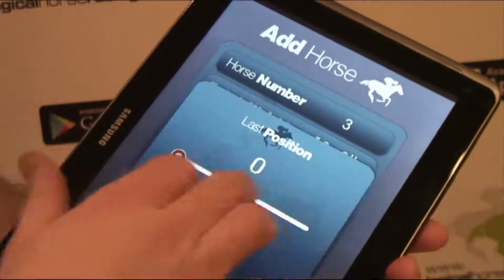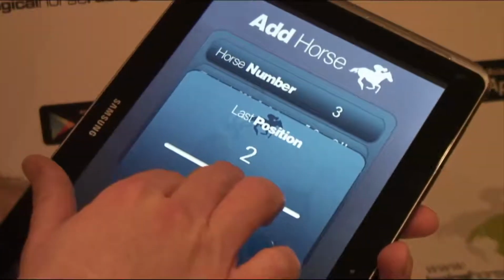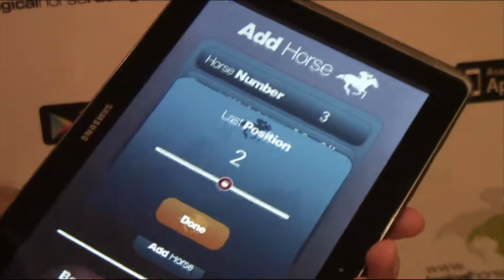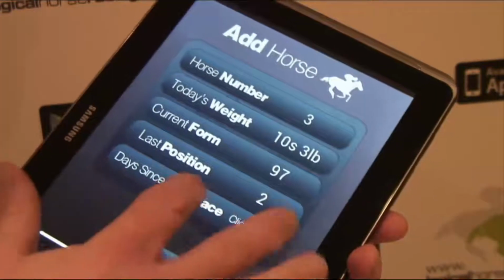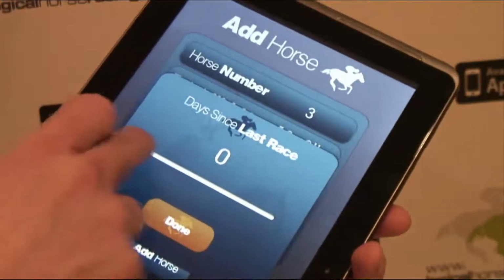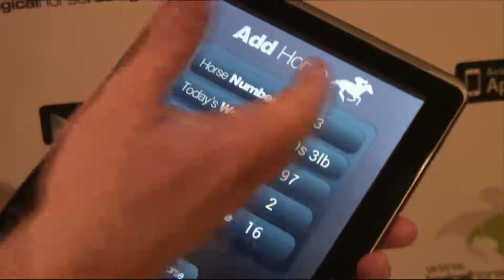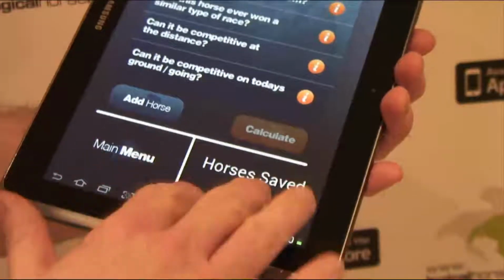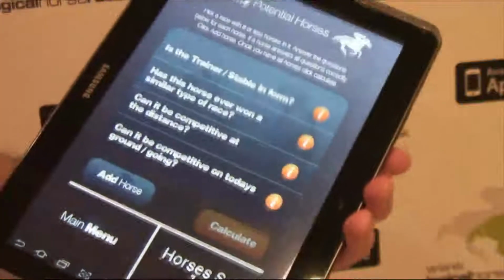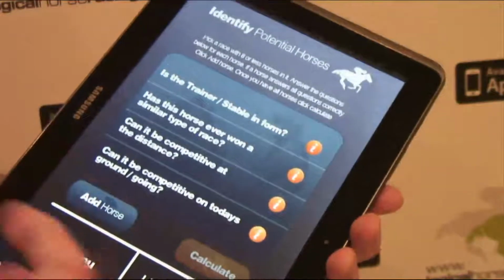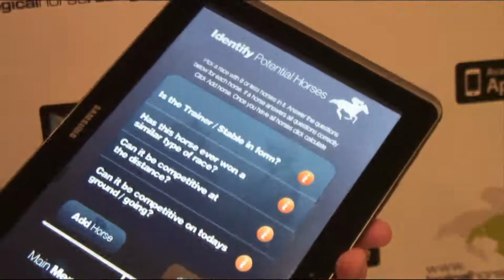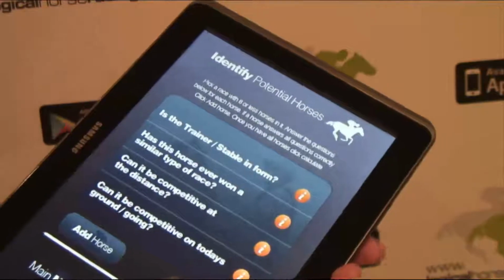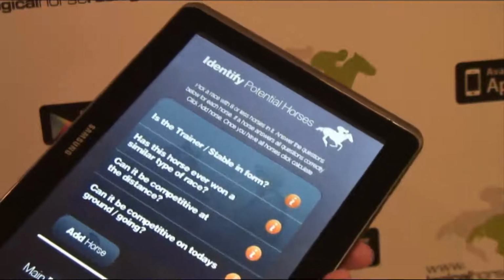The app asks you for the horse's last position when it ran last. Again, that's clearly displayed in any of the papers, and how many days since it last ran. Obviously that's a fictional horse that I've just inputted now. You add it, and then you'll see 1 out of 8 horses is saved, and you continue with that process, adding the whole 8 horses, and eventually the app will give you a calculation. I'm not going to do that now because it's a bit time consuming clearly, but you get the idea.